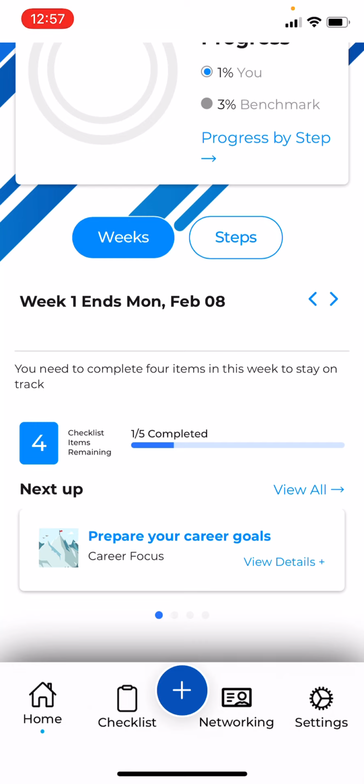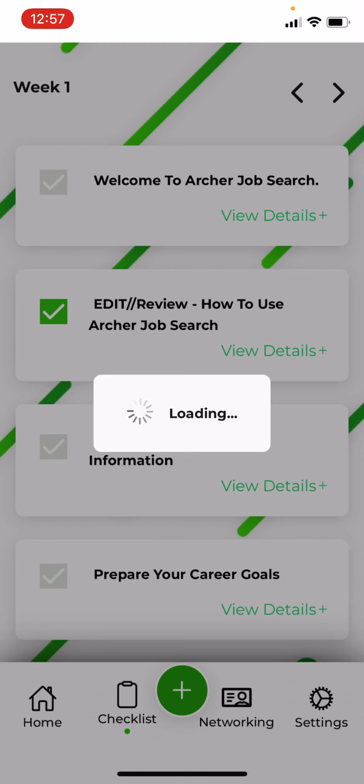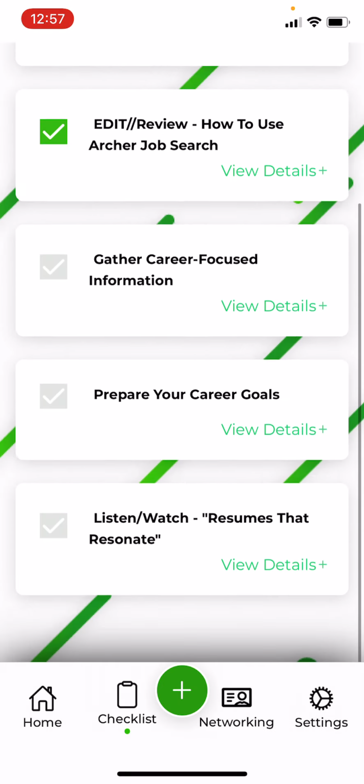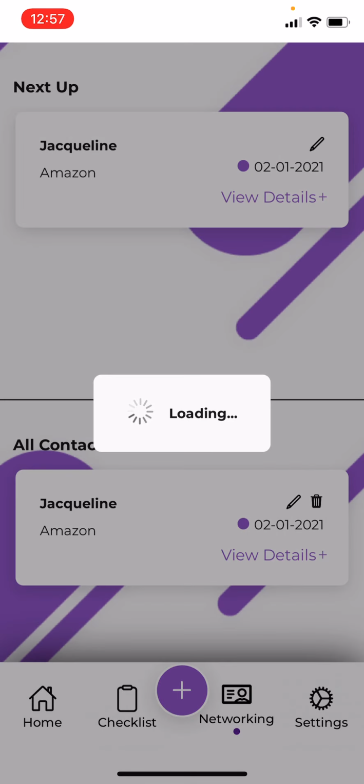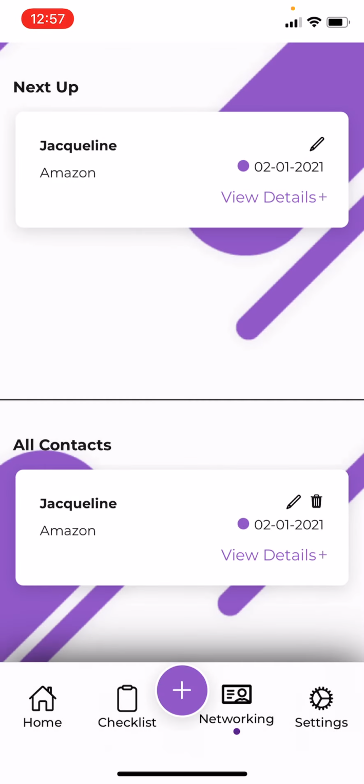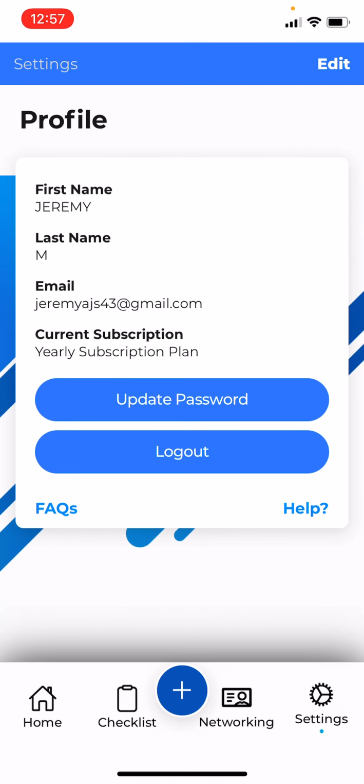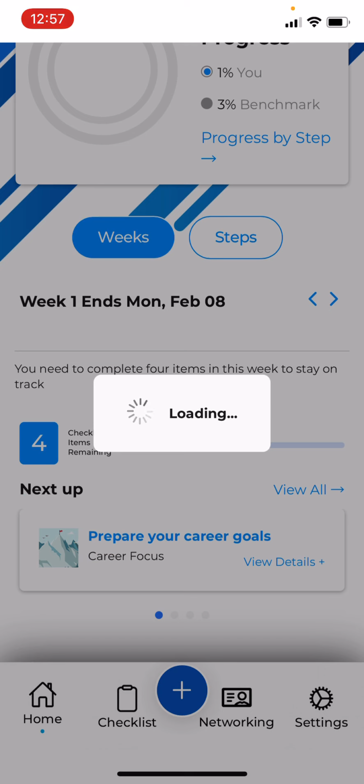At the very bottom of the screen are the bottom menu bar items. We have the home screen. If we tap on checklist, we see the checklist items still remaining in our current week. Over to networking notes. These are notes that are collected along your job search, contacts that you wish to remember and follow up with, and settings. Some basic personal settings as well as frequently asked questions and help. I'll tap on the left back in the home screen, return home.